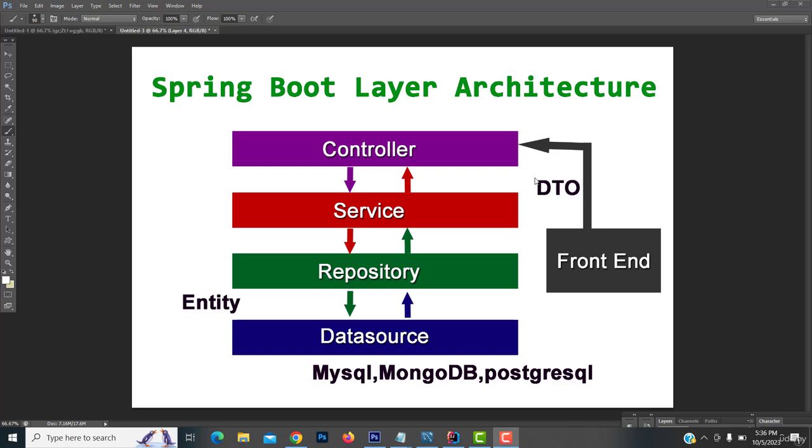What's the DTO? We will explain it in the practical session. Don't worry about that. You just keep in mind that when the request comes, that particular request data will be passed to the controller via the DTO format. Keep that in mind. That is a must. The controller receives the data from the front end and passes the data to the service.